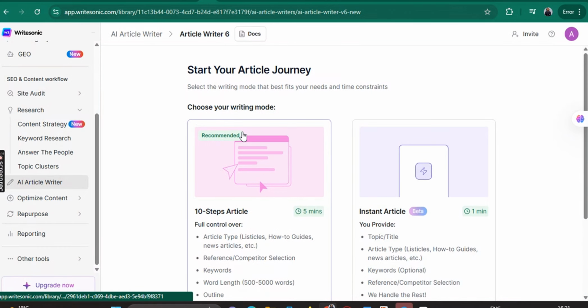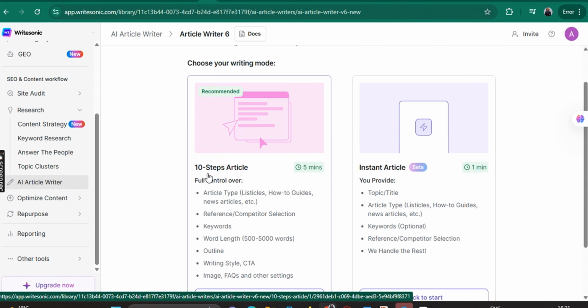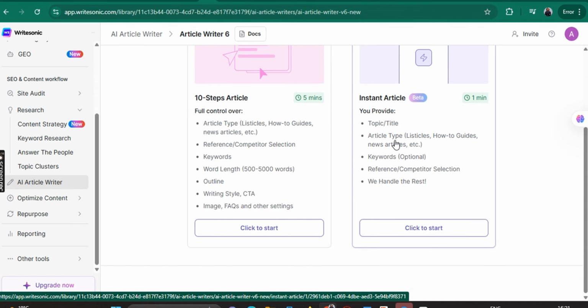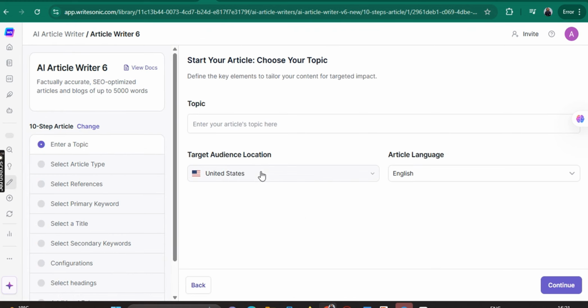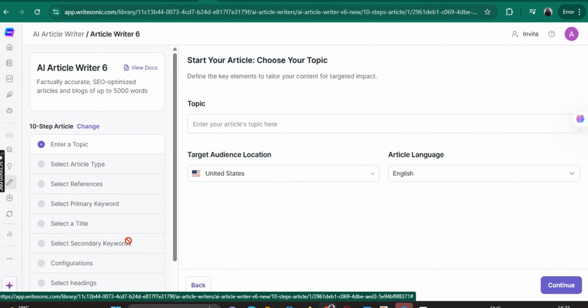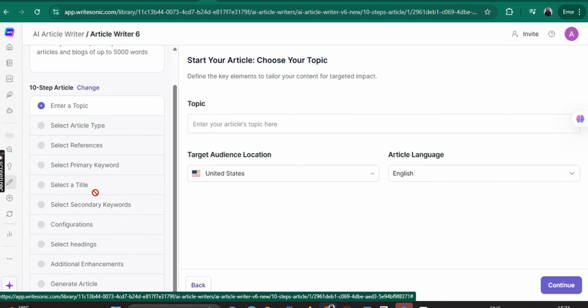So this is the recommended one. There's a 10 steps article, then there's this one for 5 minutes, then this one is instant, it's 1 minute. So you just click to start and see what comes out of it. The 10-step guide is: you enter a topic, you select article type, you select references, primary keyword, title, secondary keywords, configurations, headings, additional enhancements, then you generate article.